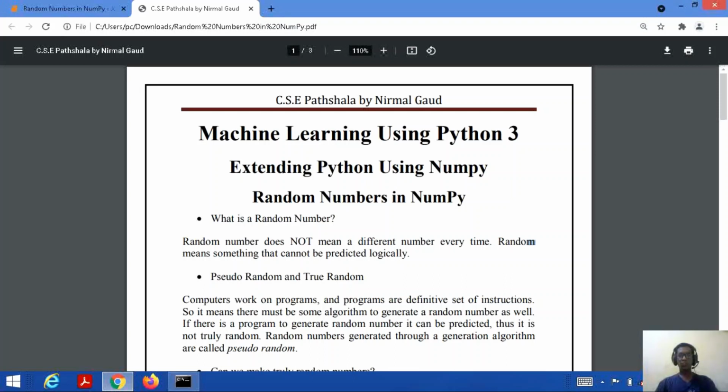We were studying machine learning using Python 3, and in this tutorial we will study random numbers in NumPy. So what do I mean by a random number? See, a random number doesn't mean that we just produce a different number every time. It has a different meaning, which means something that cannot be predicted logically.